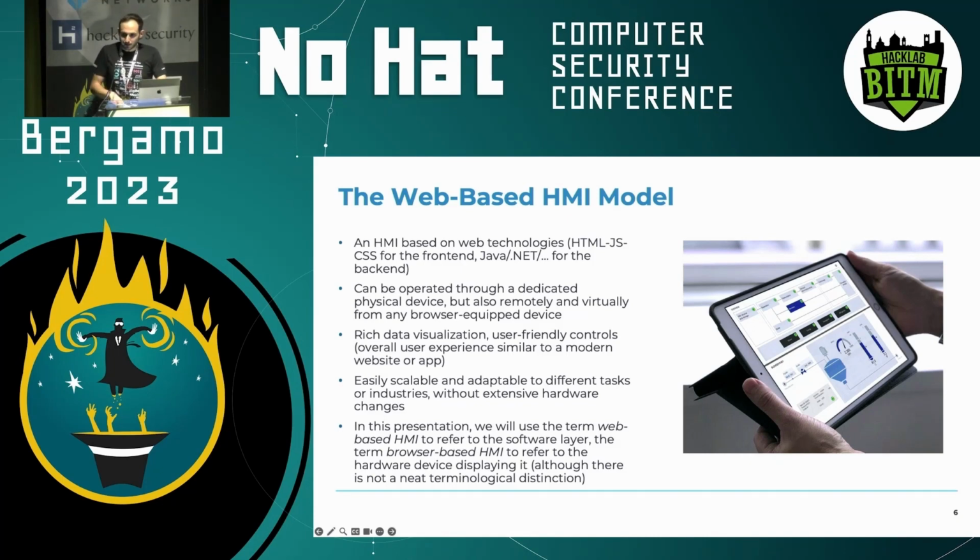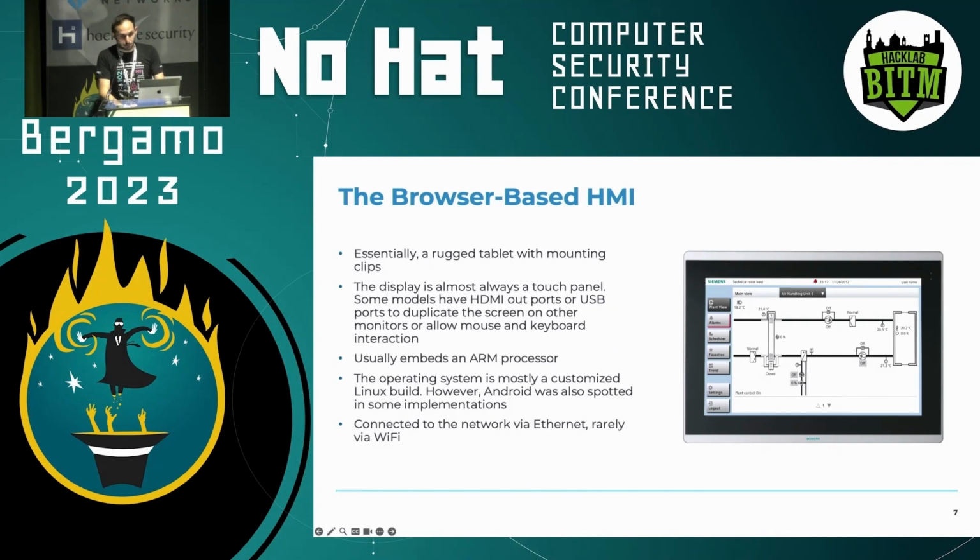And by the way, in this presentation, I'm going to use the term web-based HMI to refer to the software layer, and the term browser-based HMI to refer to the hardware device that is running it. What is a browser-based HMI? It is essentially a rack tablet with mounting clips, nothing more than that. The display is almost always a touch panel. Sometimes there are some HMI models that have an HDMI output or some USB ports, but you are mostly supposed to use it through the touch panel.